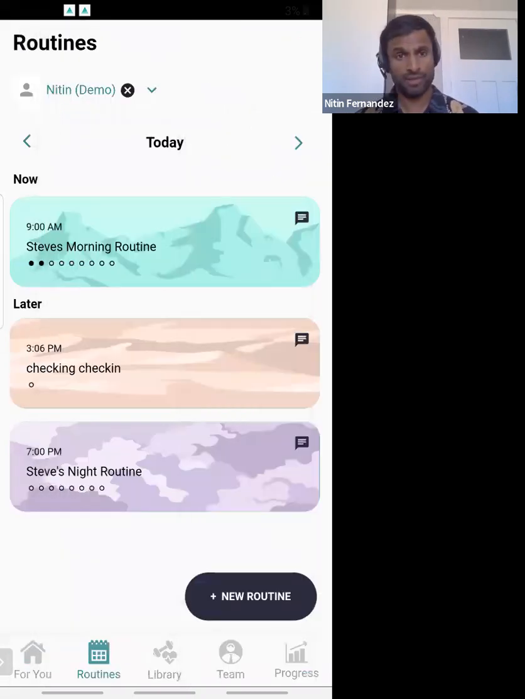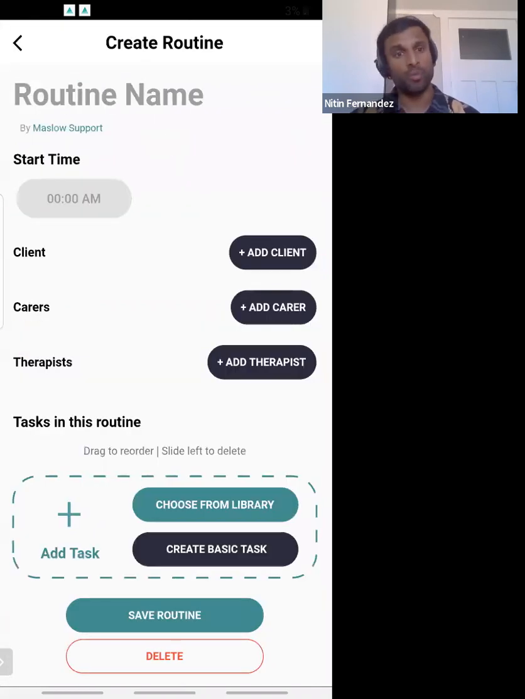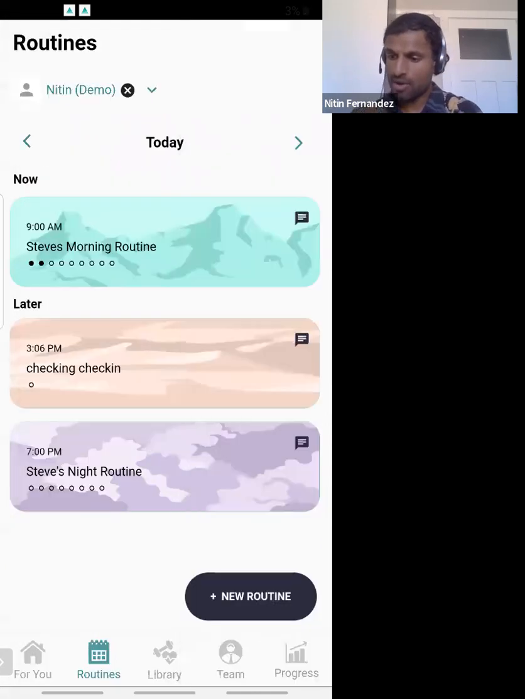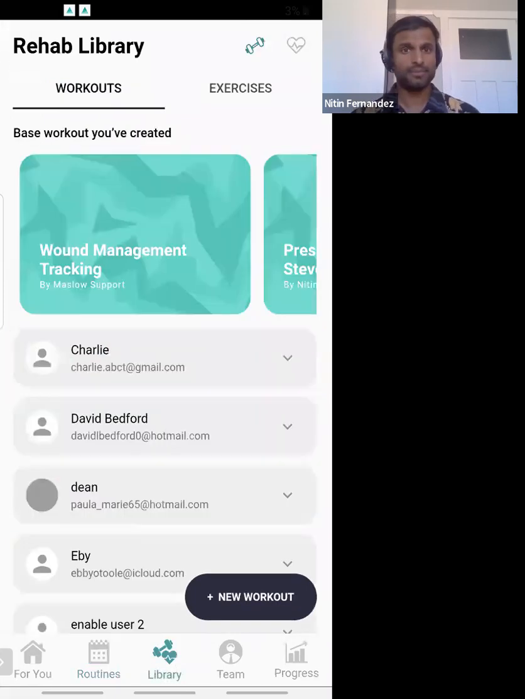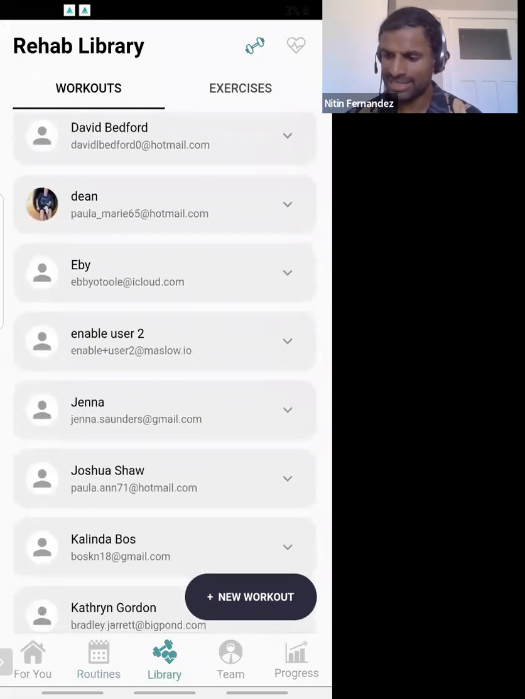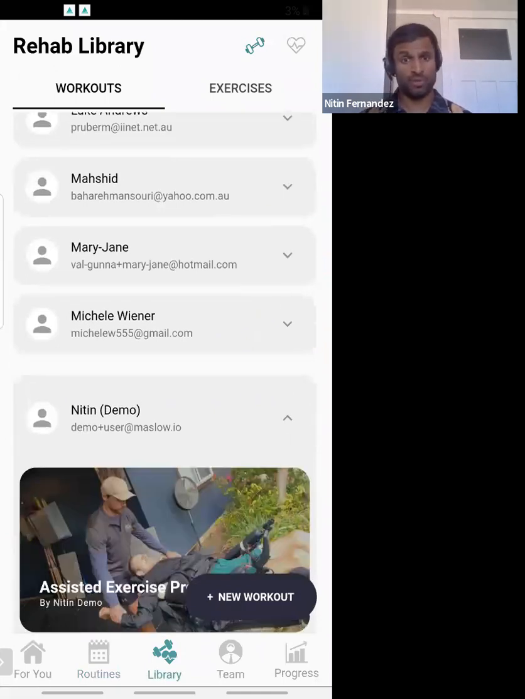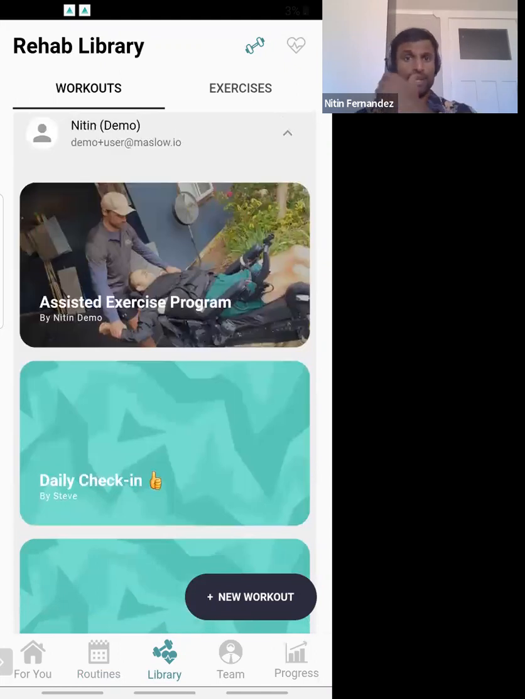And the creation of the weekly routine is basically create new routine. And this is where you start to structure the tasks for the entire week and allocate which day those tasks are done. Now, moving on to the next feature, which is library. Now, this is not an exercise library. This is guided content for the individual to follow along to, or for the support team to follow along to.